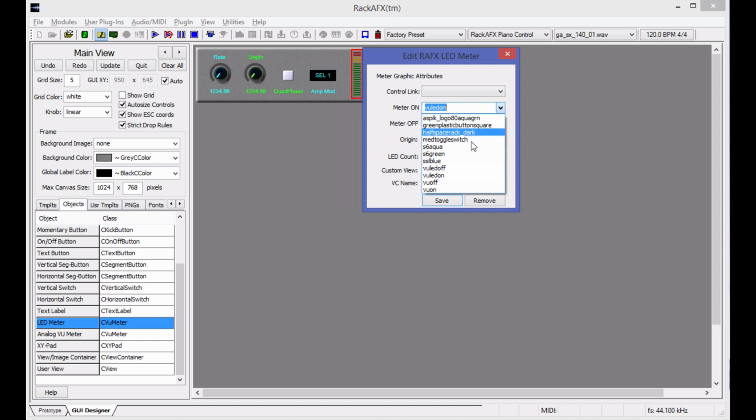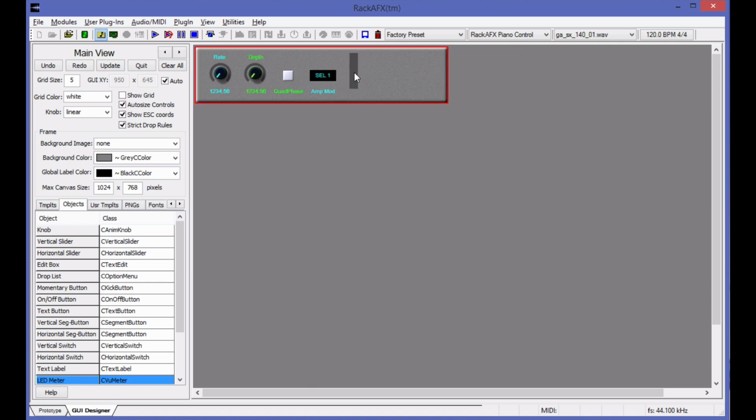I want the solid green one that I imported in the last video. So to do that, what I'll do is I'll grab view off and view on and view off. Those were the 2 meter graphics from before. You can see that they're a different size, and so the graphic is a little weird looking. And I'll connect that to the left gain meter and hit save. So there is 1 meter.